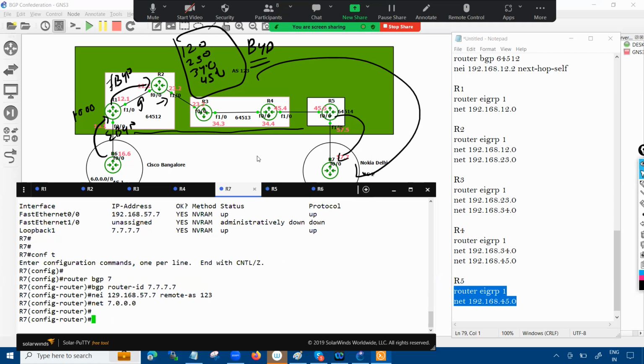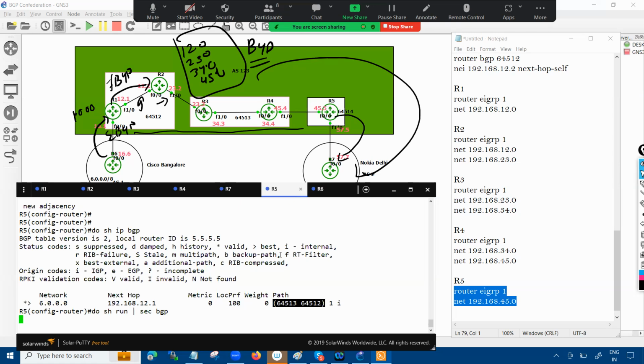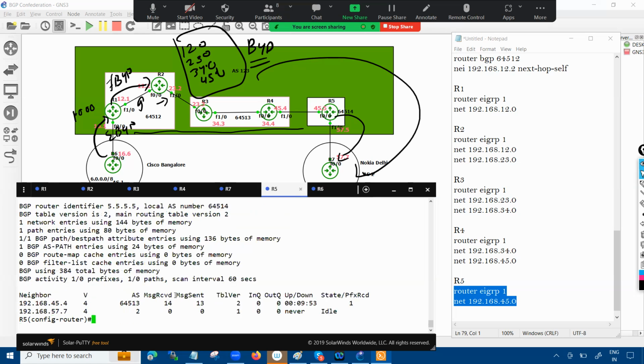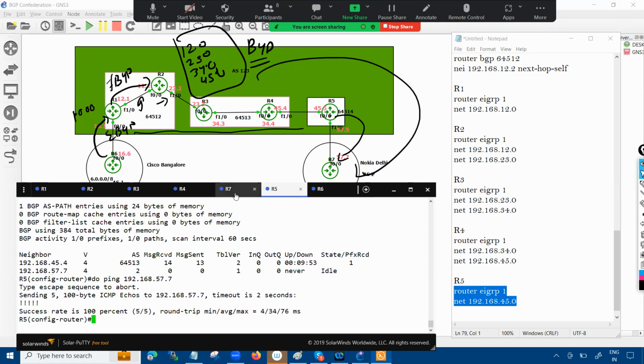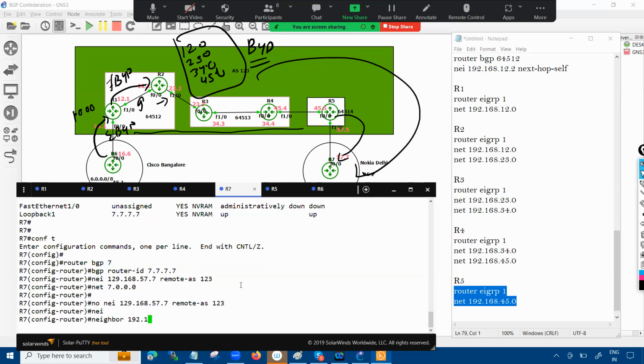This guy doesn't have a neighbor with R5. Why? Hold on. R7 and R5 have no neighborship. Why? I have a configuration. It's in the idle state. Why are you in idle? I made a mistake, man. Manual configuration always gives a mistake.